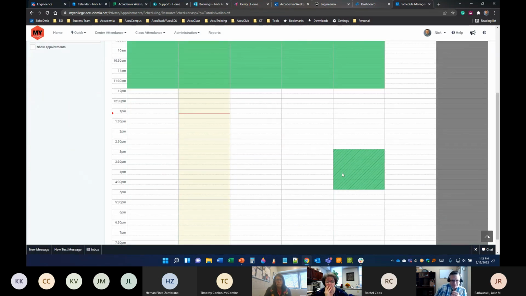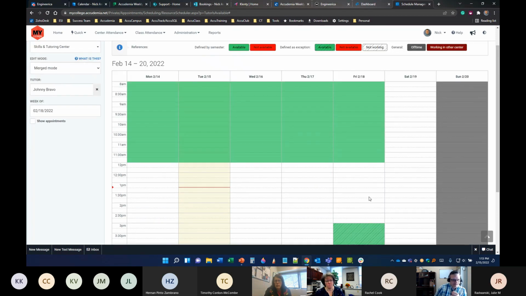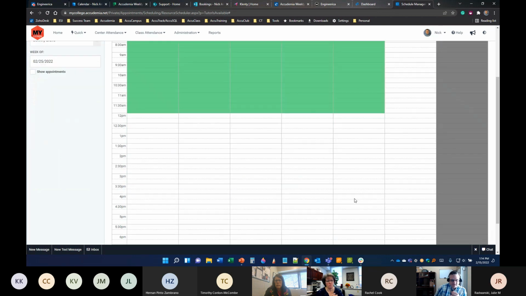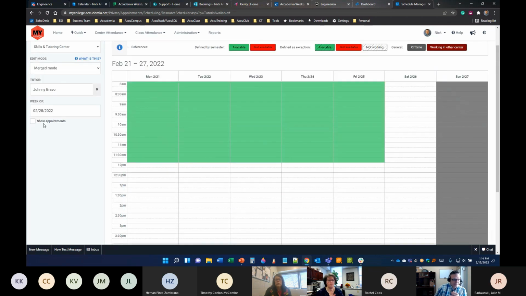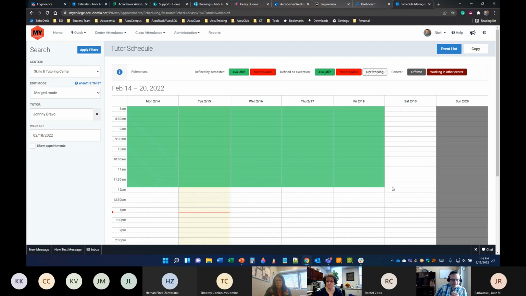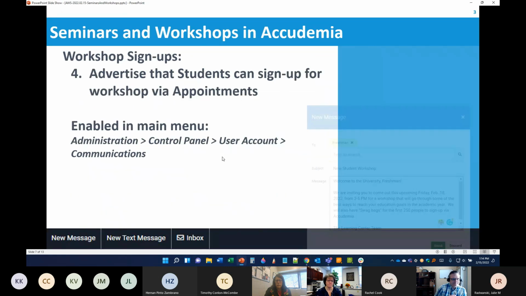So you can see how it has like slashes through that green spot. So this means that it's a one-time occurrence. So if I were to change this to, like, let's say next week after that and apply those filters, you're going to see they're not available for that workshop again. So it's really literally just for that week of the 18th here. Okay, so I've got that scheduled, and now I have to advertise it. That's going to be our next step.